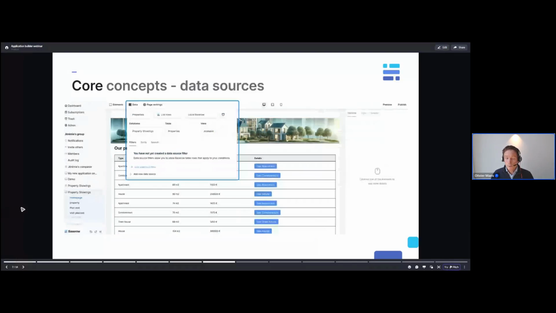Then we have the concept of data sources. Like I mentioned, the idea of the application builder is that you're able to expose specific data into an application. And right now we have one data source, which is Baserow. So we really started with our own database. But as we continue to evolve, we're going to be able to expose data sources from various sources.